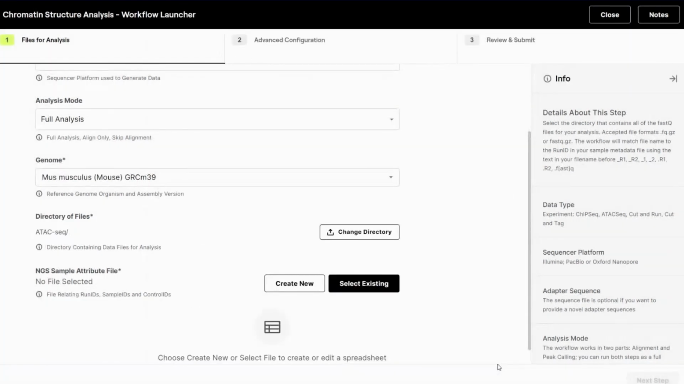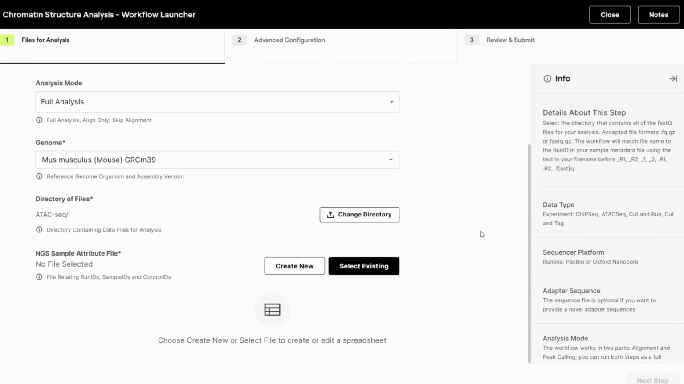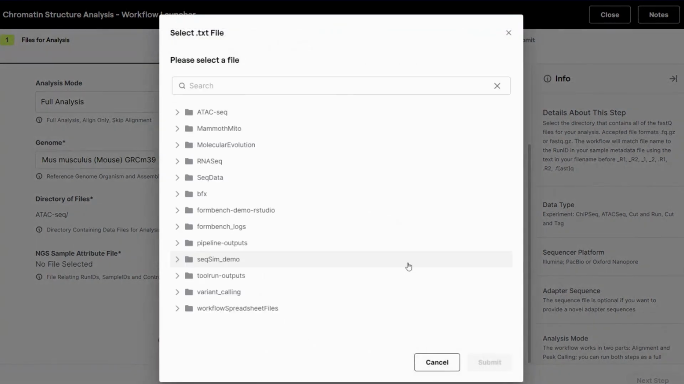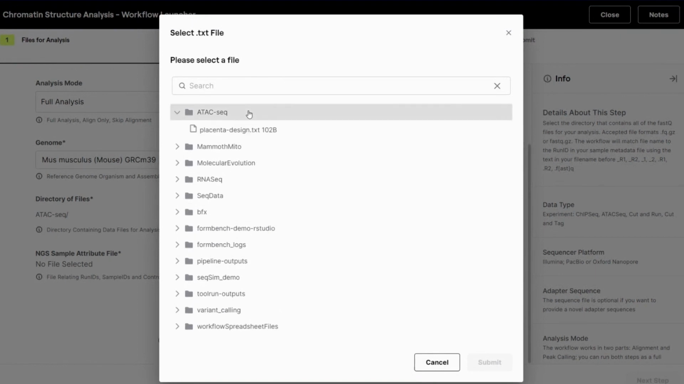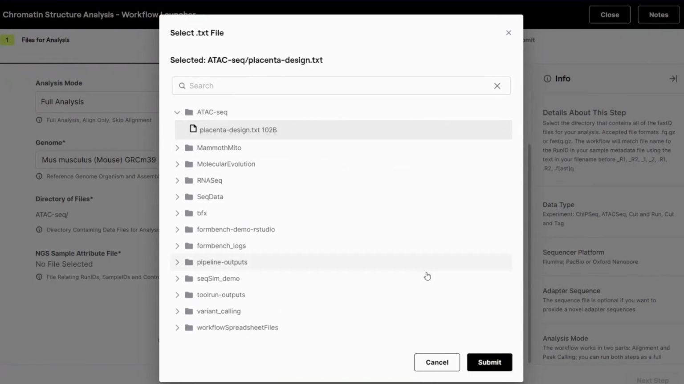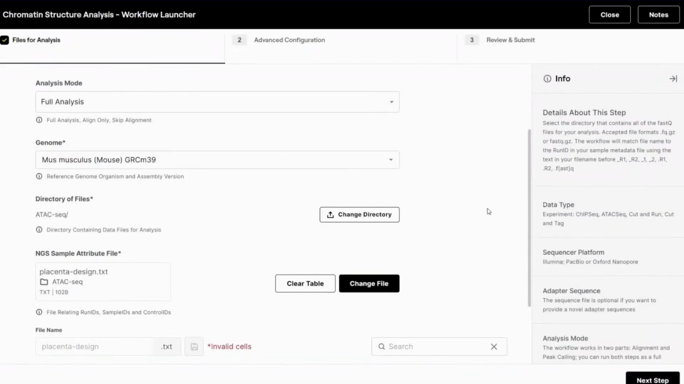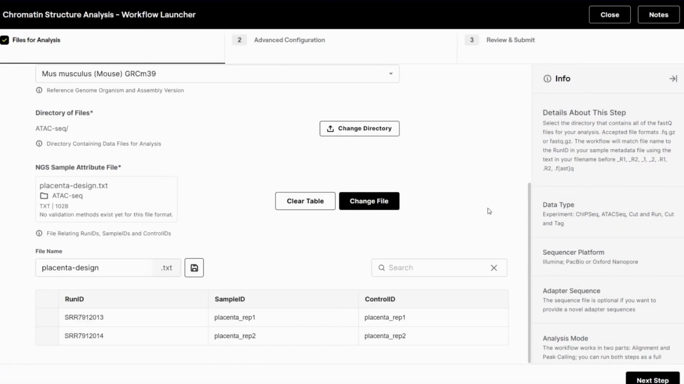Just click Submit. And the next thing that I need to do is to create or load a sample attribute file. I already created one previously, so I'll just click Select Existing. That one is in the same directory where I had data, is this design.txt file, so I'll select that and submit. It's going to open up a table that shows what is inside of my file.